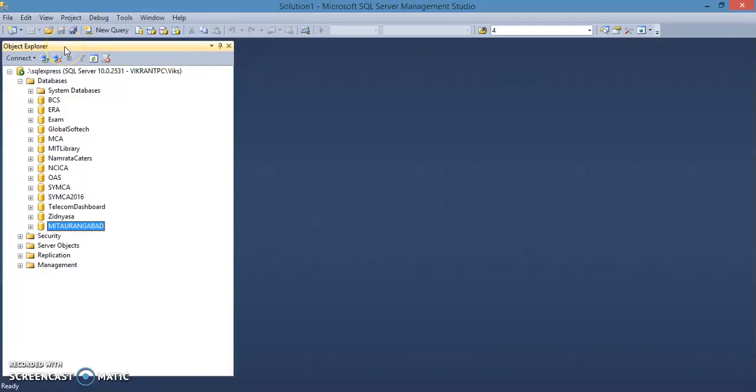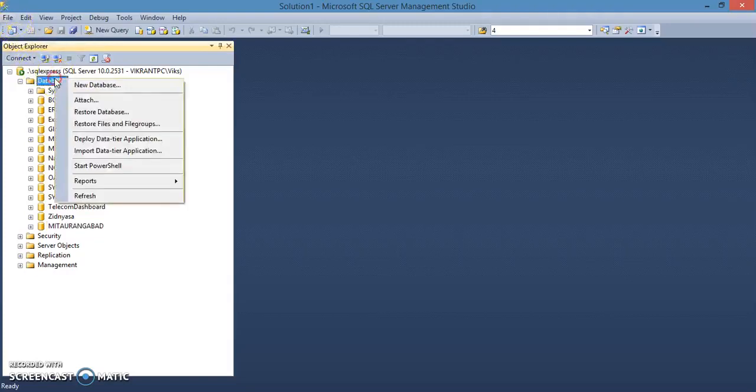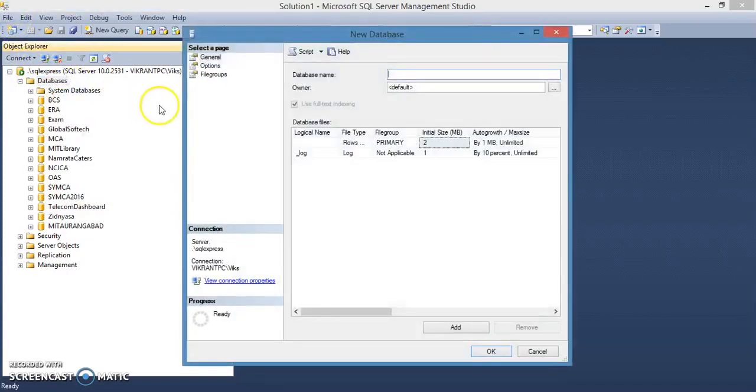Hello friends, so this is the SQL Server environment, where we can create a database. In the databases we can have different database objects. So let's create a database first. Just right click, add new database.